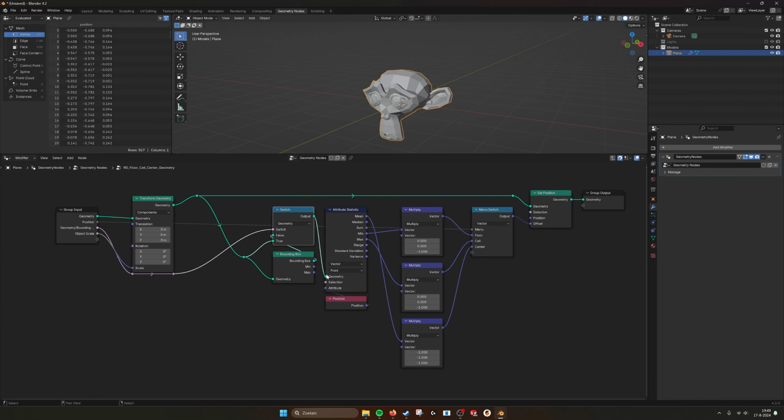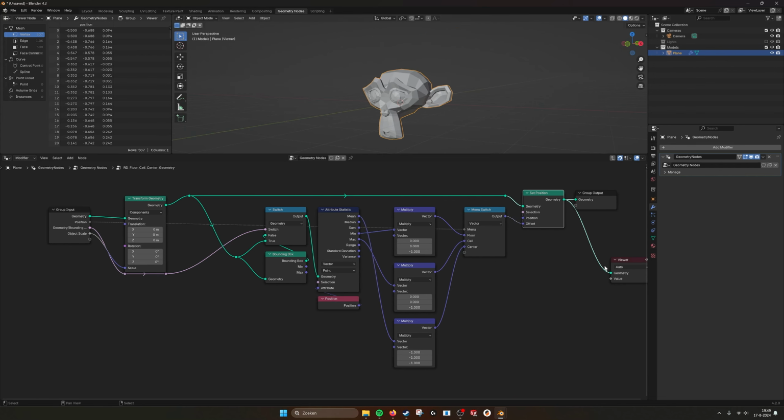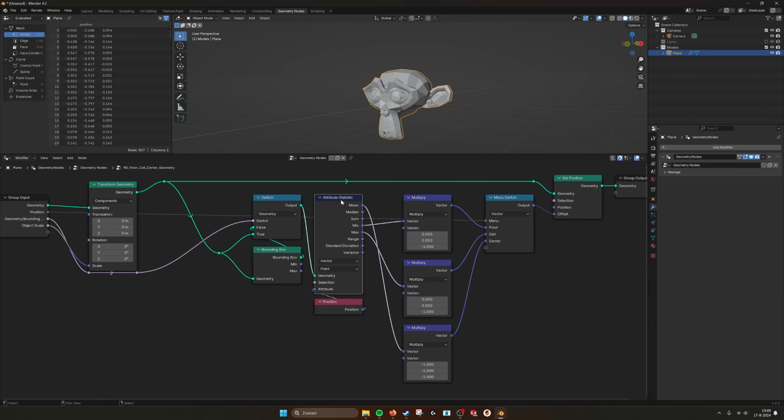So if it uses the geometry as it is, it will take all the points of your mesh and calculate the center point of that, or else it will take the bounding box. So if we say viewer, this is the bounding box of the monkey, and then it will set the monkey to that center point. So what you need is then an attribute statistic, and then I use 3 multiply nodes. For the center we use all -1 and then use the mean. Then for the floor we use the z -1 and then use the min, and we use the max and then -1 z for the ceiling.